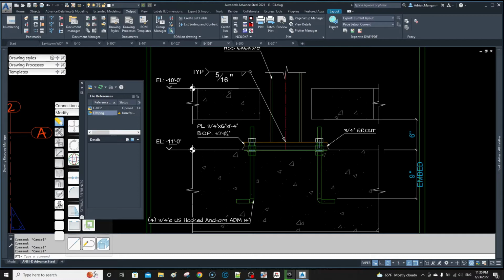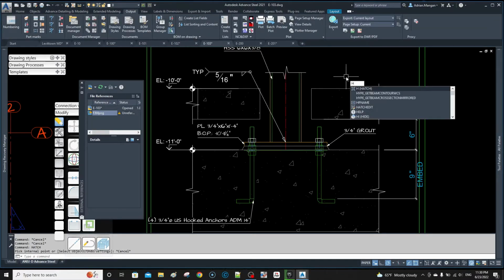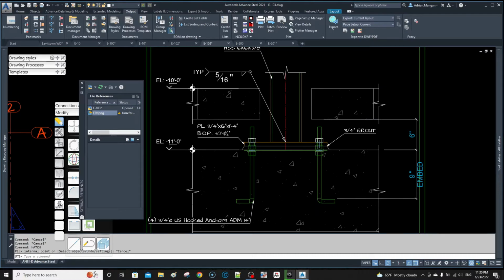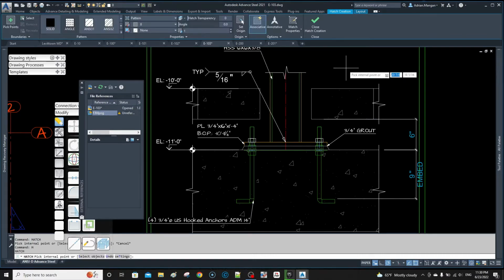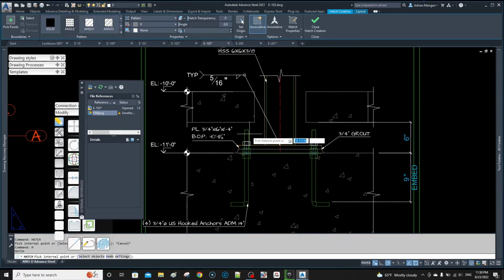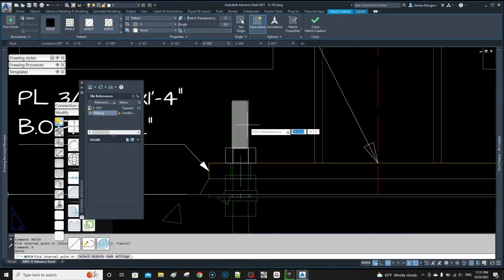Don't ask me why I type it all in, because if I put in an H, I don't know why. I type in hatch. Something I've got to get out of the habit of doing. So anyway, basically what I want to do is hatch in some threads here onto this.